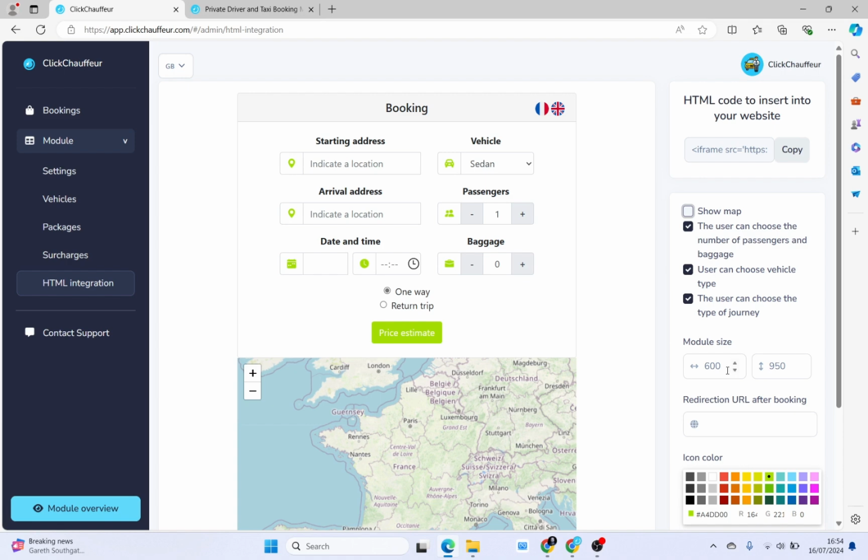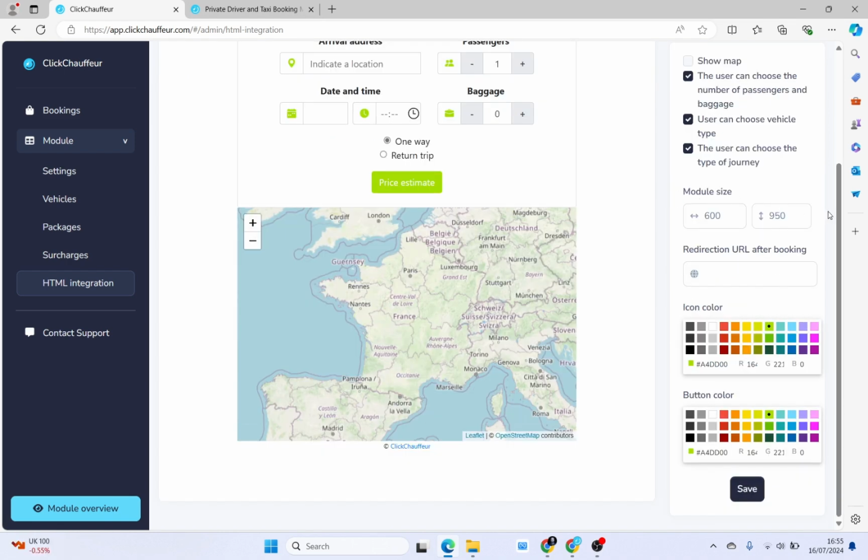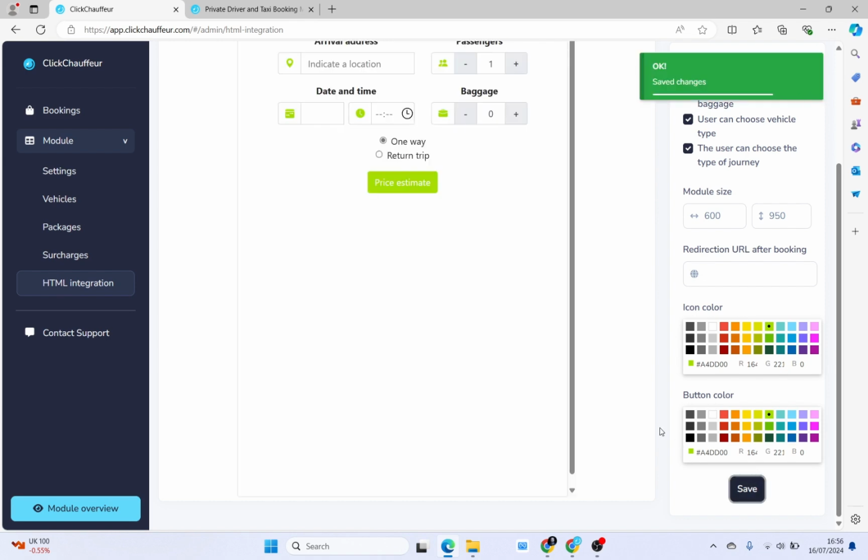Now, second step, we want to adjust the module size. Warning, remember to always adjust the height of the map according to your website. And lastly, you want to save the changes. And there you have it.